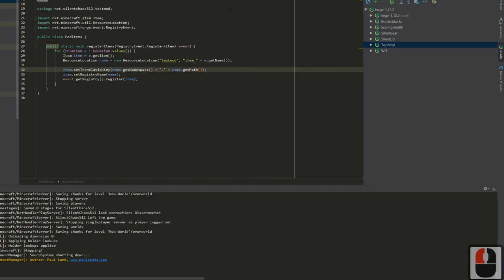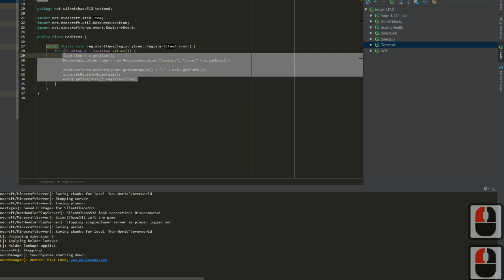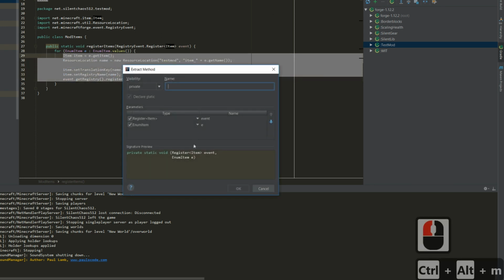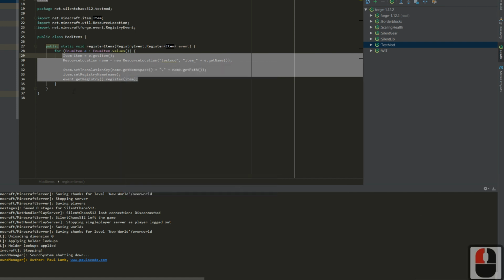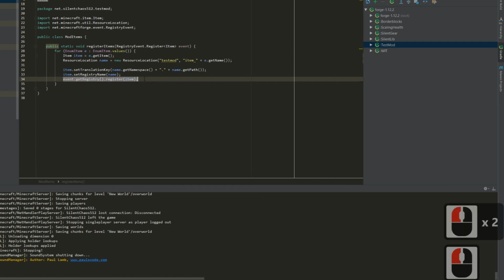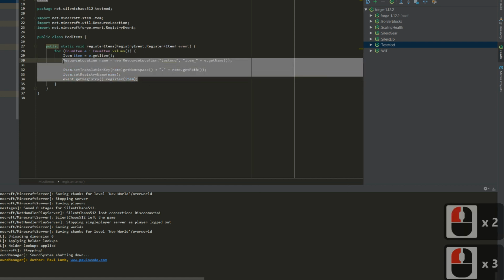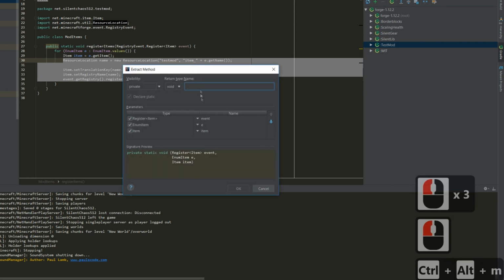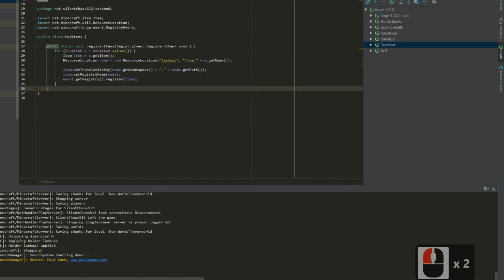Alright, so that's really all there is to show. Well, actually, I could go ahead and extract a method here so that we're registering our items in a slightly smarter way. Let's see. Register item event, and no, that's not quite how I want to do it. No? Okay. I'll just write it by hand.